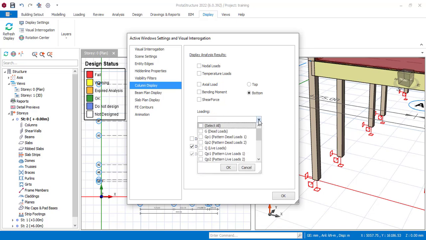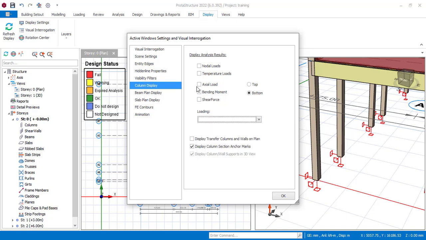can click on this drop down menu. But you can see we have the axial load here. It can be checked. Whatever load you want to display, you can just check all of them here. If you also want the one for the bending moment and also for the one for the shear force.